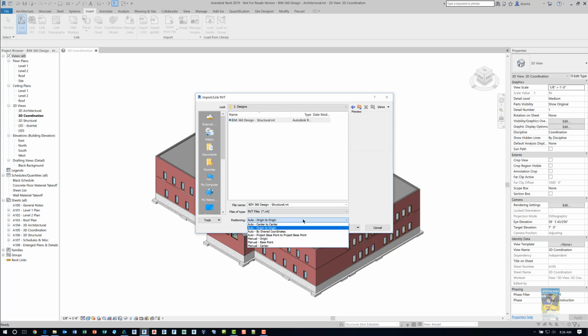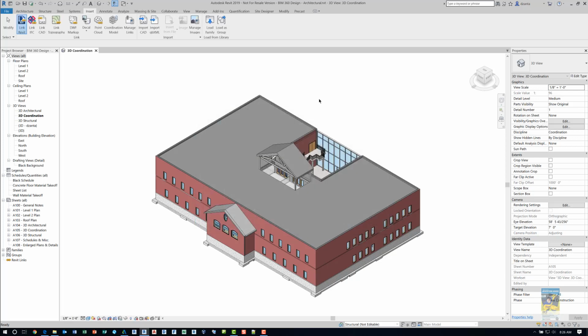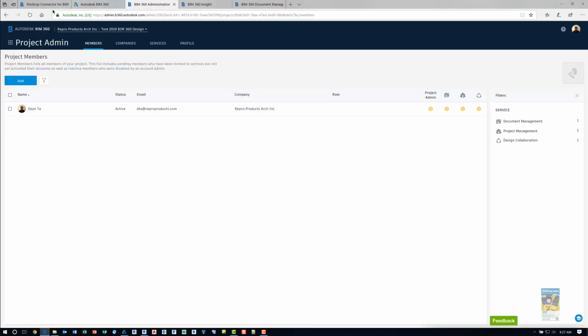Look at your positioning. 9 times out of 10 it should be origin to origin unless something else is going on that you need to be aware of. Click Open, and it will link in. So this is the functionality of how you use the software to create a BIM 360 Design Revit model from a regular Revit model, to create the hub, to create the project, to upload the file and start working in that respect. Now let's jump back over to Microsoft Edge.